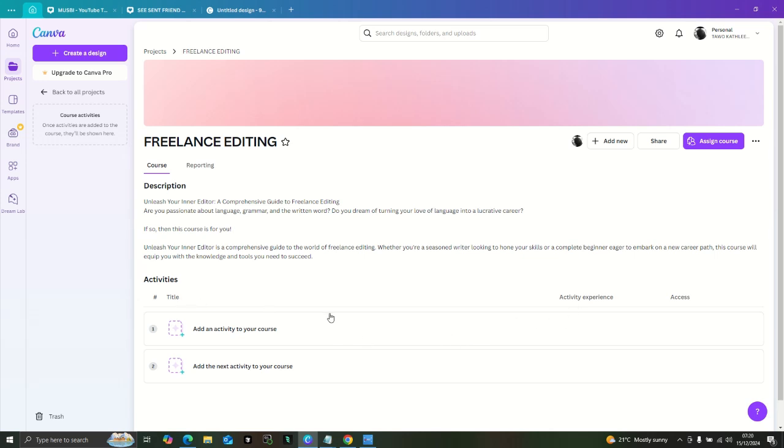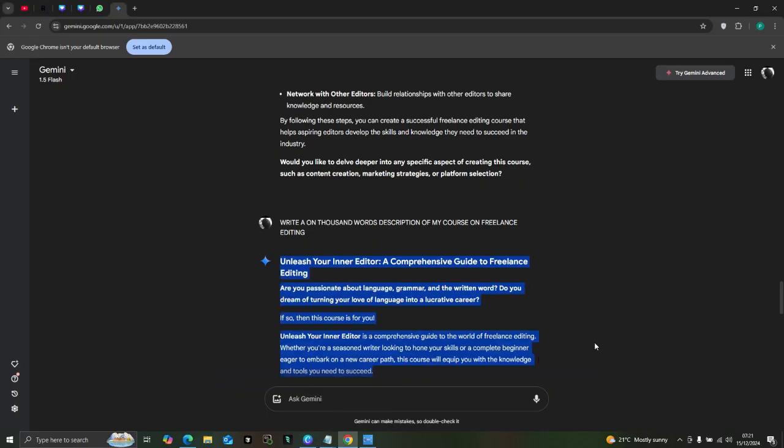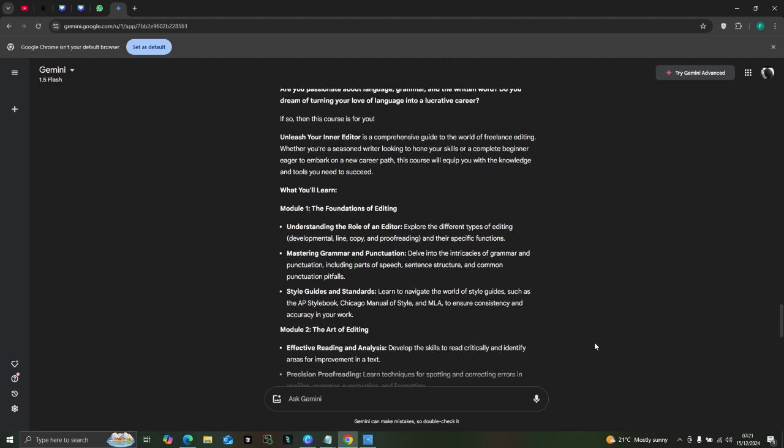Okay, so let's add an activity. You can create a new activity or choose a design, upload, and report from an app. You can see. Okay, so let's go copy our activity. Go back to Gemini. The first activity we have, Foundation of editing. Copy it, take it back.